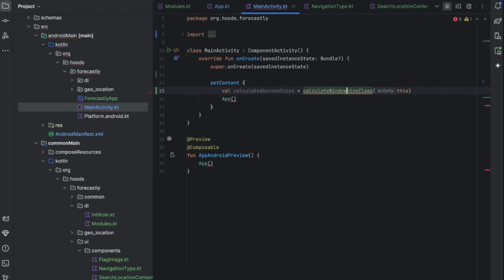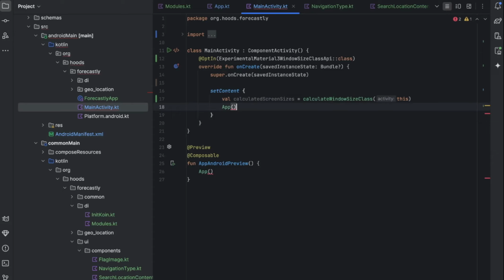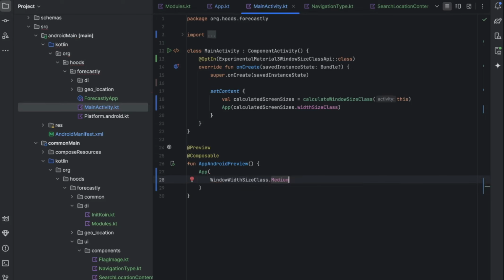Now this function here is still experimental, so we have to opt in for Material 3 experimental APIs. Now we can pass in here the calculated screen size. Okay, so we can call calculatedScreenSize.widthSizeClass, and here we can get our window size. Okay, so for another case, for our preview here, we can provide a window size class. Let's give it medium here. Okay, so that's the Android setup.